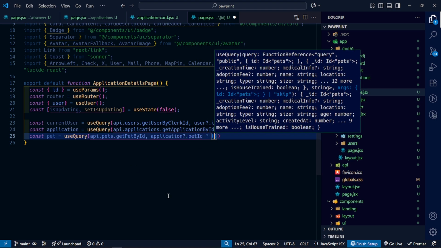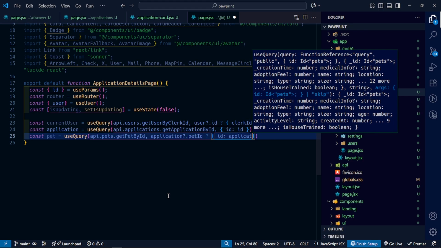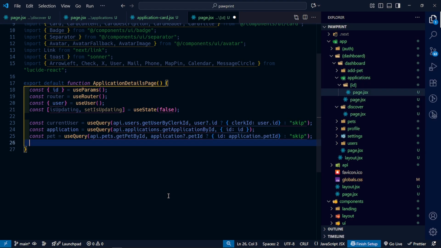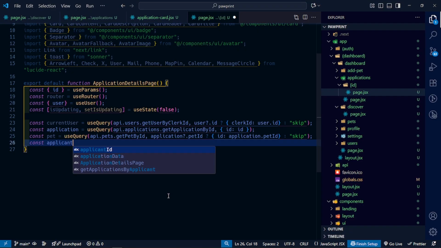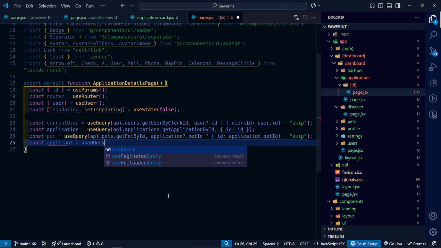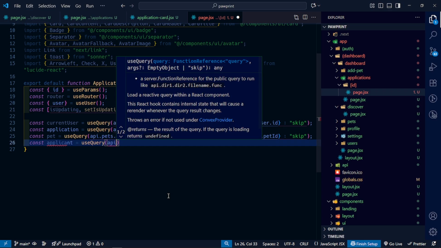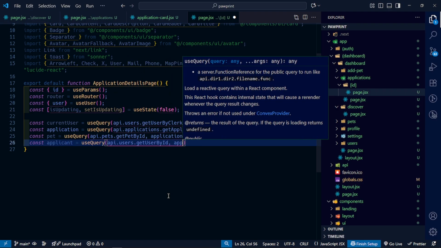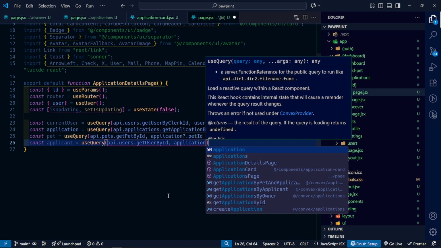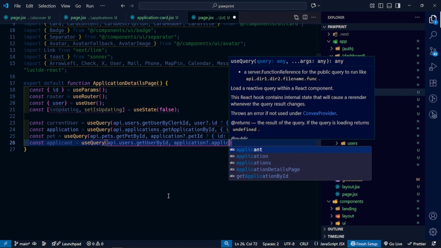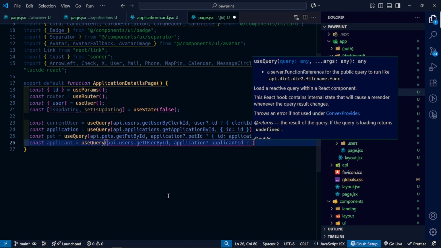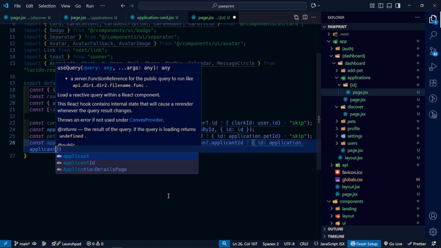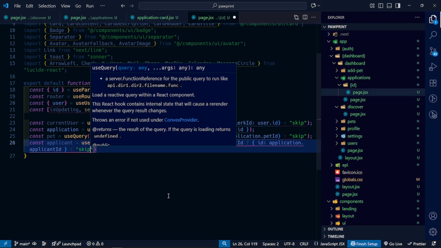So if that is true, then we're going to pass in the ID as application.petID, otherwise we're going to skip the query. And then const applicant is equal to useQuery, and then we're going to pass in api.users.getUserByID. This checks for the application?.applicantID. If that is true, then we're going to pass in the ID as application.applicantID, otherwise we're going to skip the query.